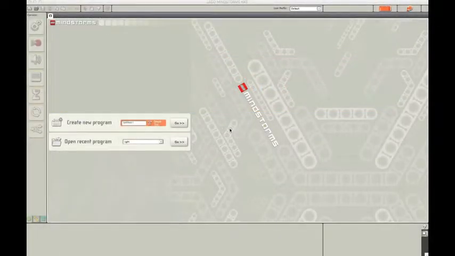This is the software you'll be using. It's called Lego Mindstorms NXT. The first thing you're going to do is name your file. Obviously you want to name it something other than Untitled1. For my purposes, I'm going to name it Intro, since this lesson is an introduction to NXT software.